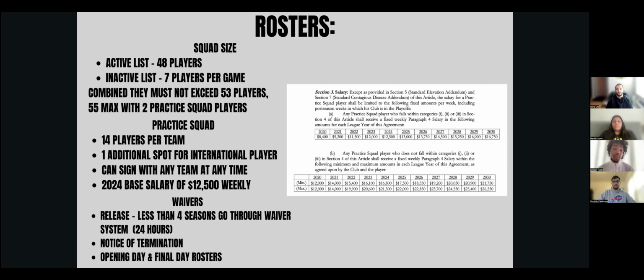So each team has a practice squad made up of 14 players. And one interesting thing I saw was that each team has an extra additional spot for an international player. So any player that does not have a residency within the United States, they can be on somebody's practice squad without counting towards their 14-player limit.